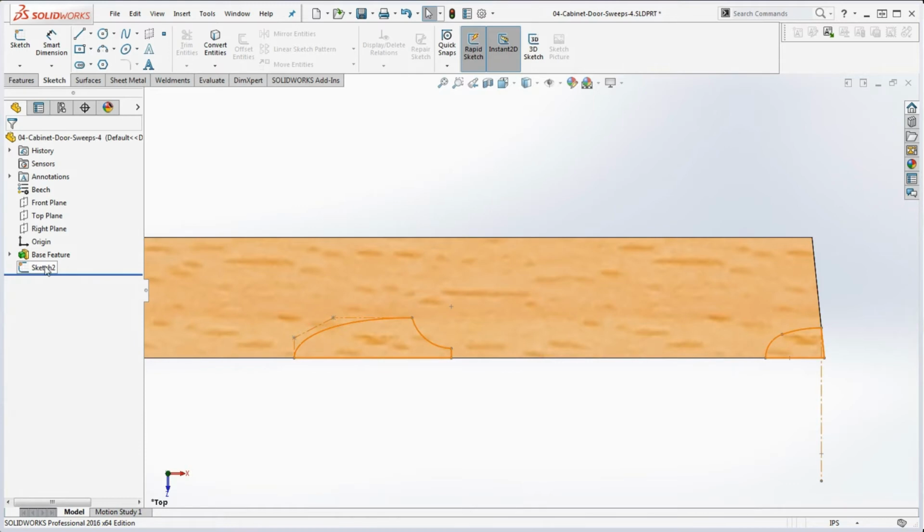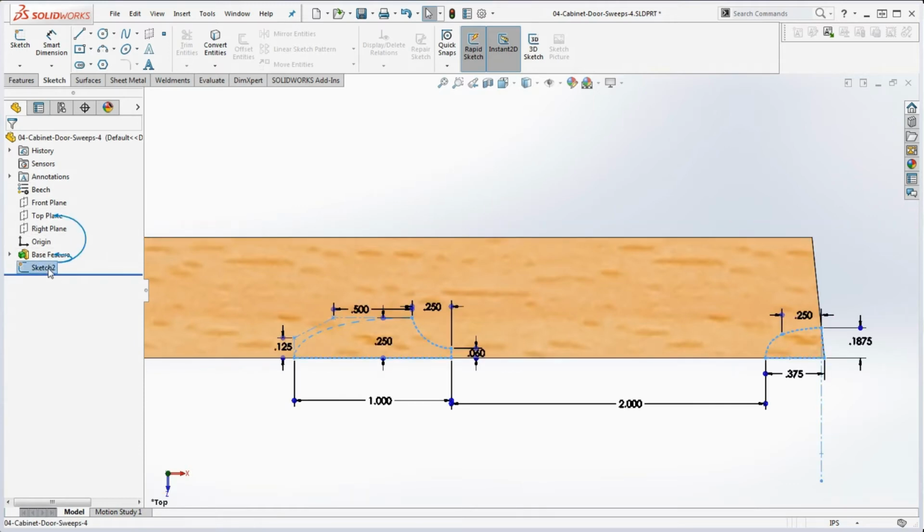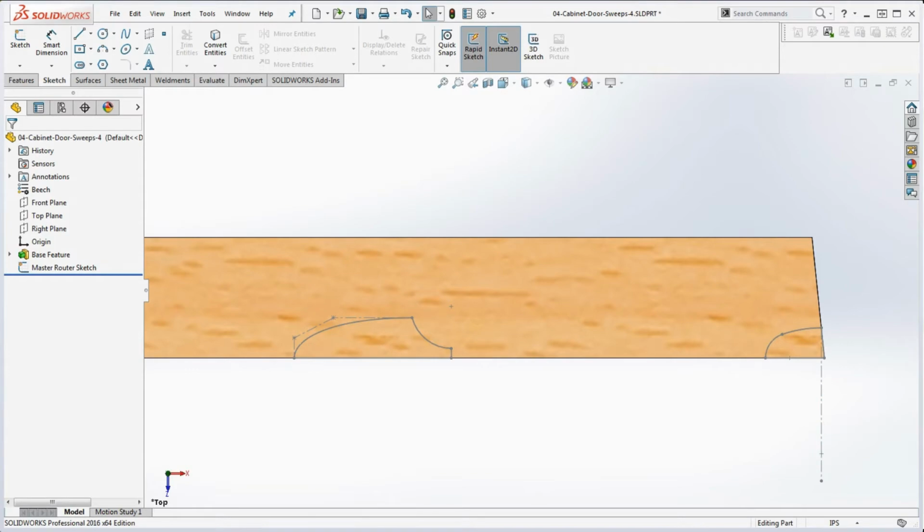And what that does is put that sketch in the middle of our tree. So let's rename that sketch before we save our file. Instead of sketch 2, let's call that our master router sketch, or something similar. And then let's go ahead and save our file.